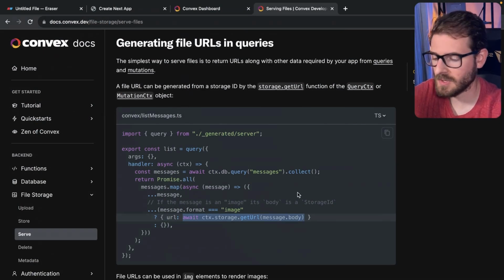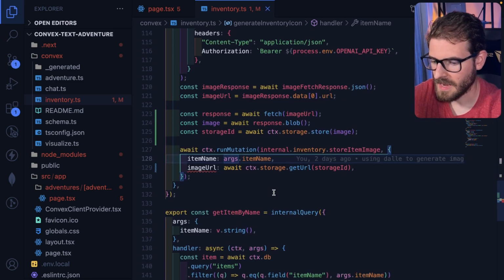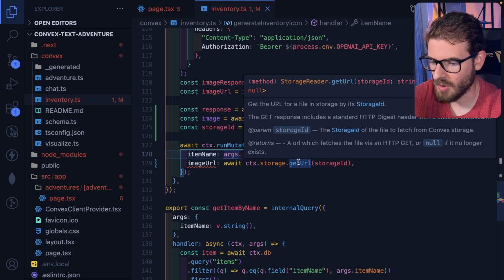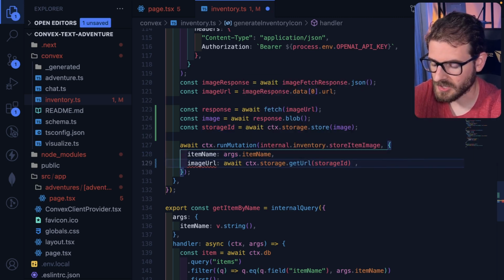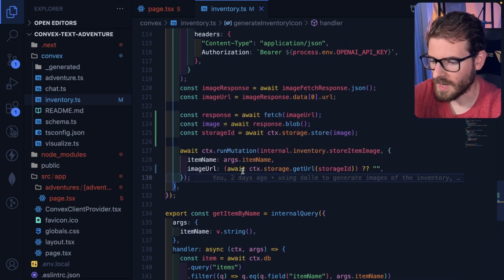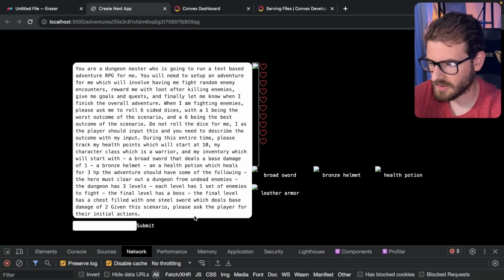I haven't tried this before. This is the first time I've made a project using Convex's storage, so hopefully this works fine. I'm going to point the storage ID here. I'm guessing this could potentially return null if you pass a bad storage ID, so we're going to fall back to an empty string if this isn't defined. All right, that should make it happy. Let's try this out. We might have to start a new adventure to actually try this.